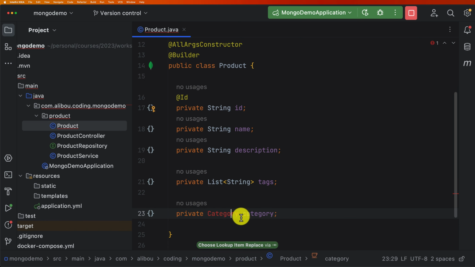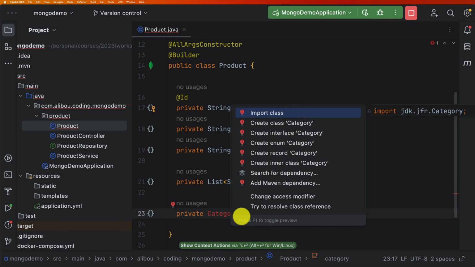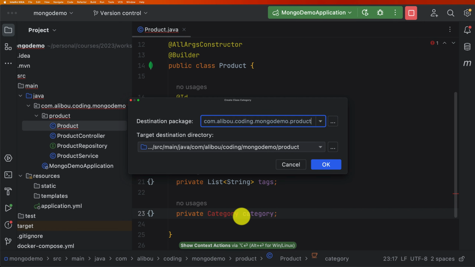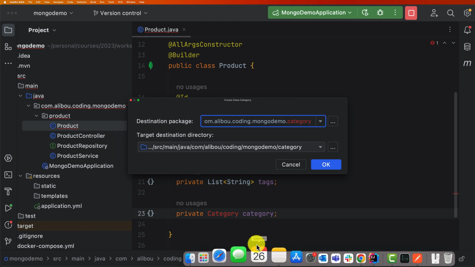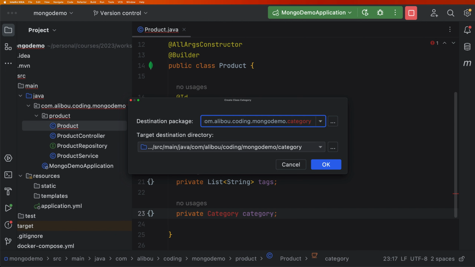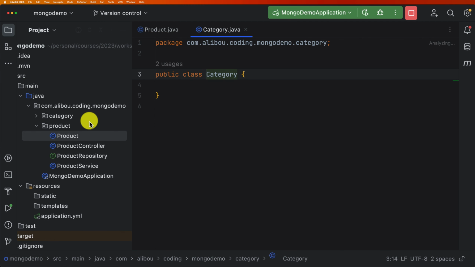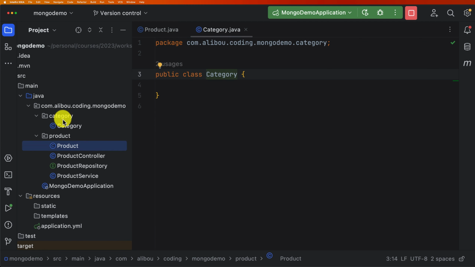So we don't have the class. So let's create a new one, create a class Category, but I want to create it within the package category. And as I mentioned, every time I use a shortcut, you have it down here within IntelliJ. Okay, so hit OK. We see here that we have Category and we have it right here. So this one will be just a simple class.